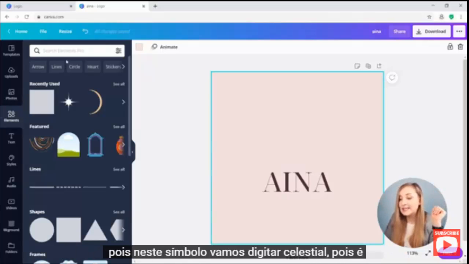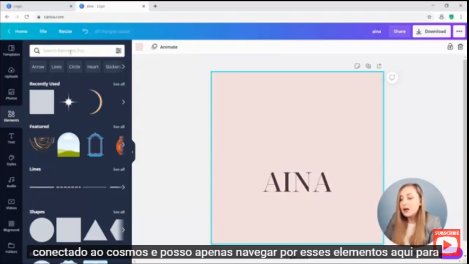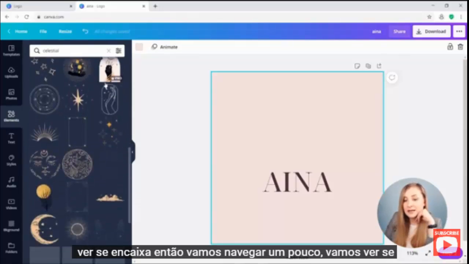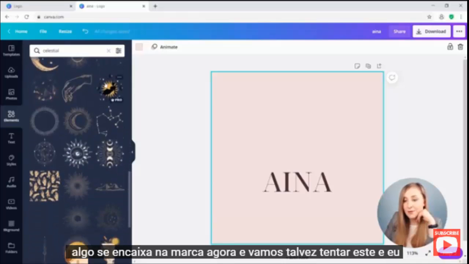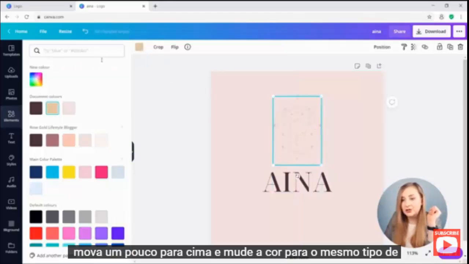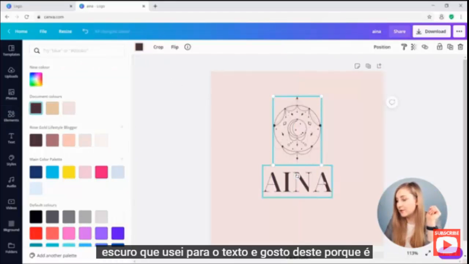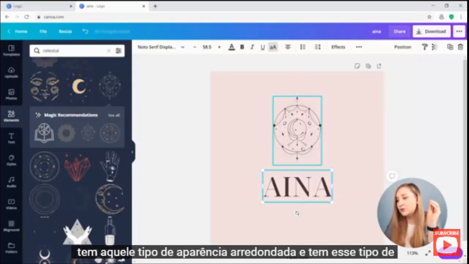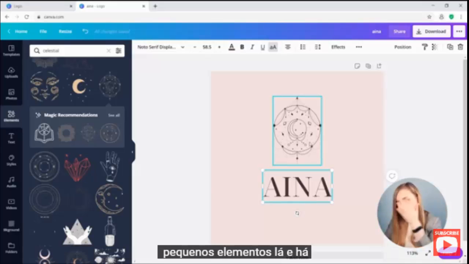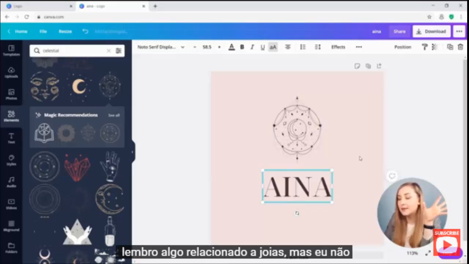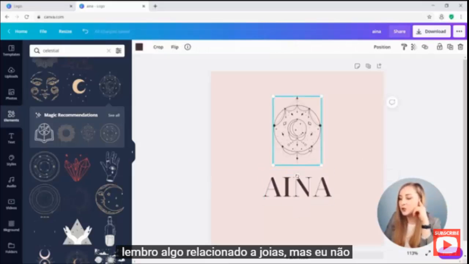Let's type in celestial, as it's connected to the cosmos, and I can browse through these elements to see if something fits the brand. So let's browse a bit. Let's see if something fits the brand just now. And let's maybe try this one. I'll move it up a bit and change the color to the same dark one that I used for the text. I like this one just because it's got that beady look to it, and it's got these little elements in there, and there are planets and a moon as well, so it might remind you of something jewelry related, but I don't love it that much.